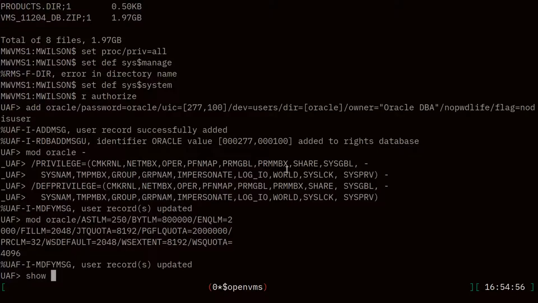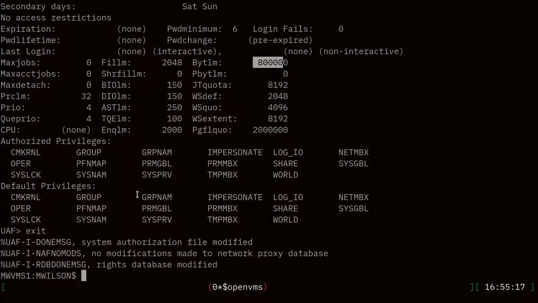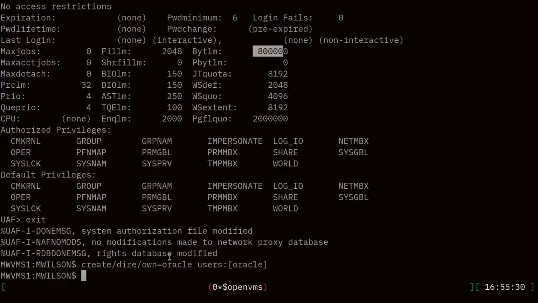Okay, let's get rid of that other window, get this back in full screen. So if I show Oracle, here you can see all of those quotas. So you can see like 2 million is one that we set, that 800,000. You can see all of these are set correctly, as well as all of the privileges. And this user should be ready to go. So we exit UAF, and before we forget, we want to create a directory with the owner Oracle, and that's going to be users Oracle. Okay, so that user has a home directory now.